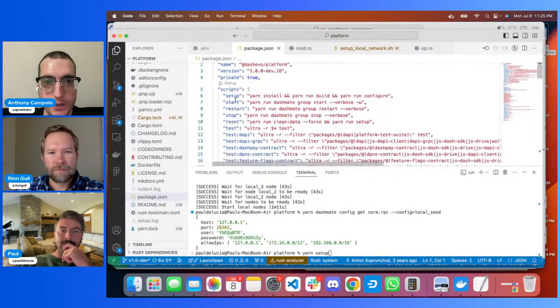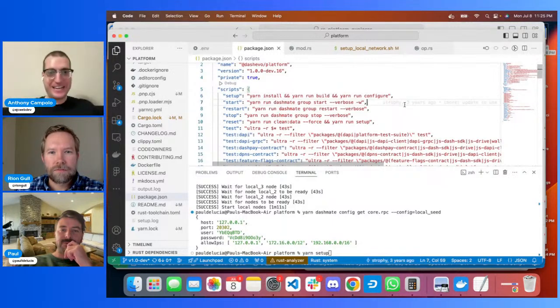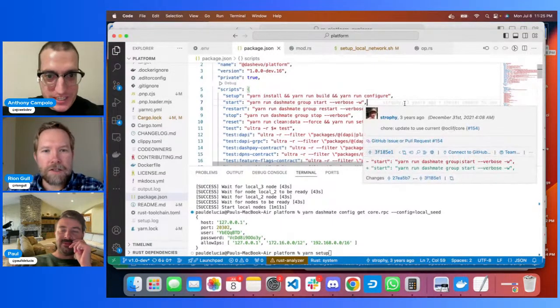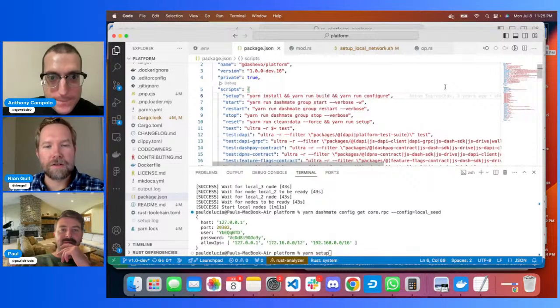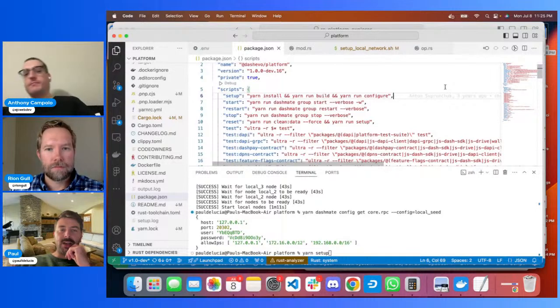Yeah, so yarn install, yarn run build. Okay, so it is running Dashmate. Hold on. I was going to say yarn doesn't just run Docker containers. It wouldn't make any sense. And it is running the group start, which is how we did it with Mikhail last week. So good, we're good. Cool.